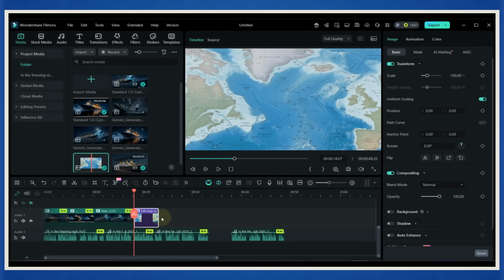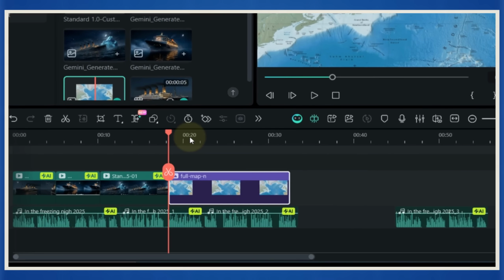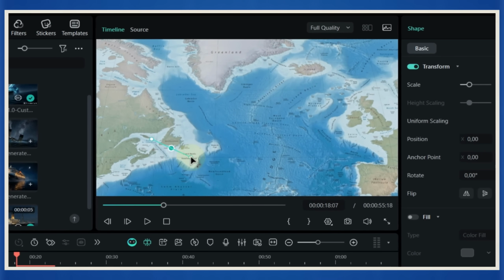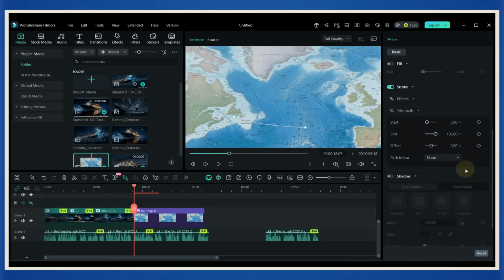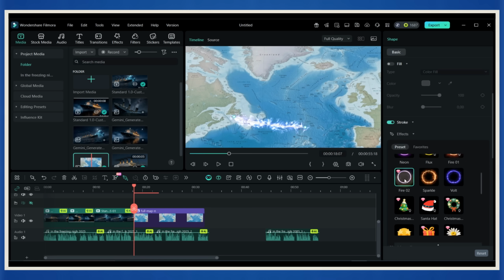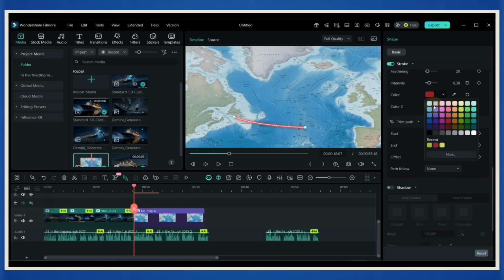Drag the map image onto the timeline. We're going to animate the Titanic's path across the Atlantic. Click that small icon on the clip. Choose the pen tool and start drawing the route directly on the map. Keep it smooth and slightly curved. Once the path is drawn, head to the effects section and pick a style that feels cinematic. You can tweak the stroke thickness, add a soft glow, and adjust the color until it pops without looking cheesy.